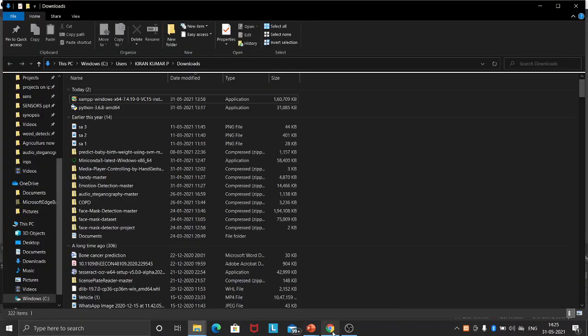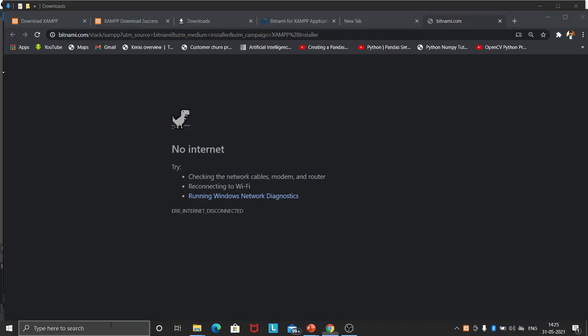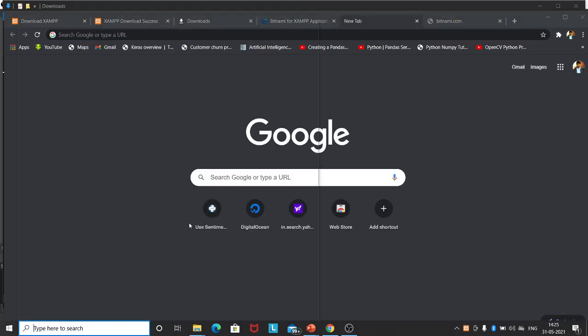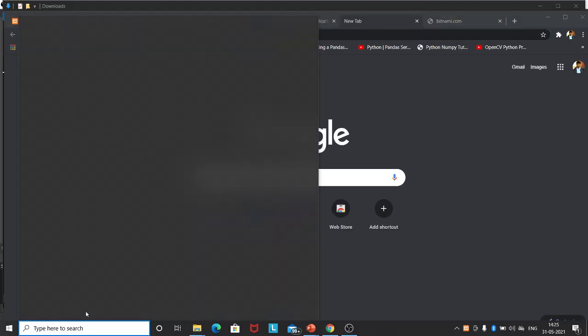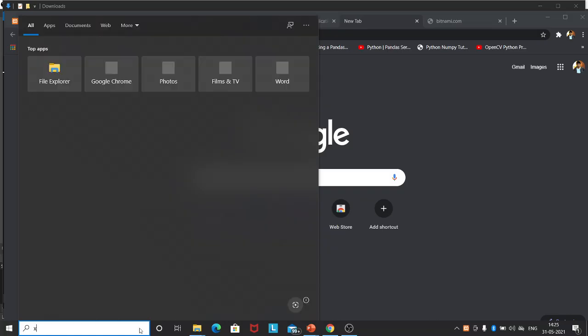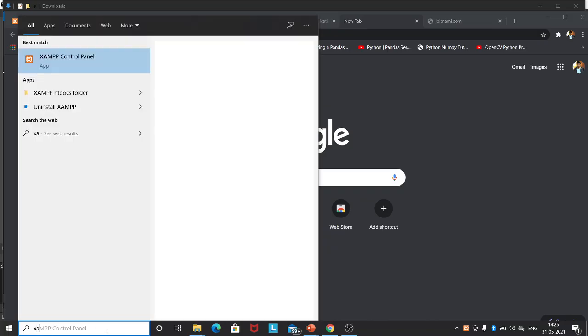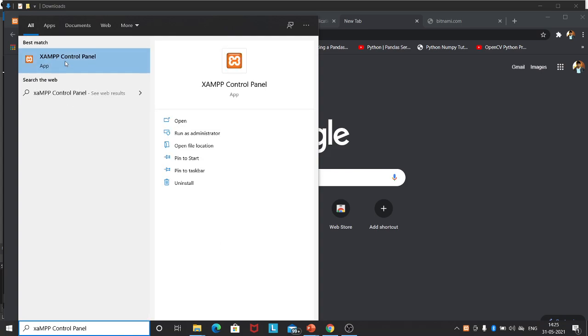Just see here, go to the search bar, type XAMPP there. See here, when you type XAMPP control panel, it is already installed, so now it is showing. So how to open this? Just type XAMPP control panel in the search bar, it will show the icon.